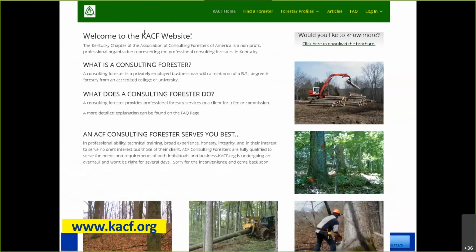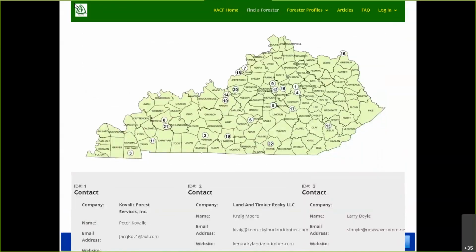This is the Consulting Foresters website, kacf.org. You see that at the bottom. That stands for Kentucky Association of Consulting Foresters. If you note the nav bar, it'll say Find a Forester. When you click on that, you get a map of the state with the members that are in there.